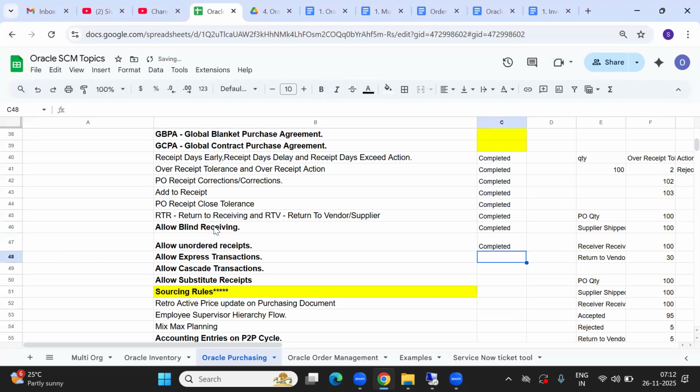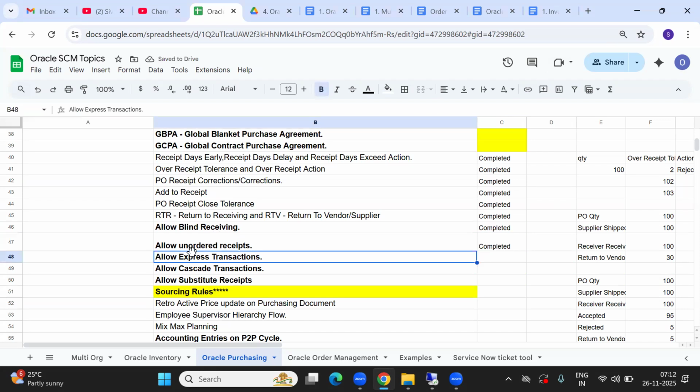Yeah, okay, we have completed this. So the next topic is express transaction. Allow express transactions. For allow express transactions, we have transactions that depend on receipt routing, right? If it is direct, you do a single click, meaning a single-step transaction.